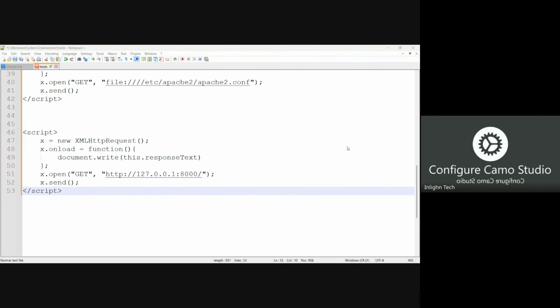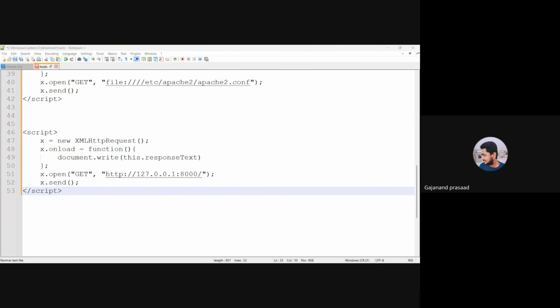Okay, see, let me clarify this. Today we did our practicals, right? And we found the web application. In the next session, we will see how to access the web application, right? And we will see how to exploit this.